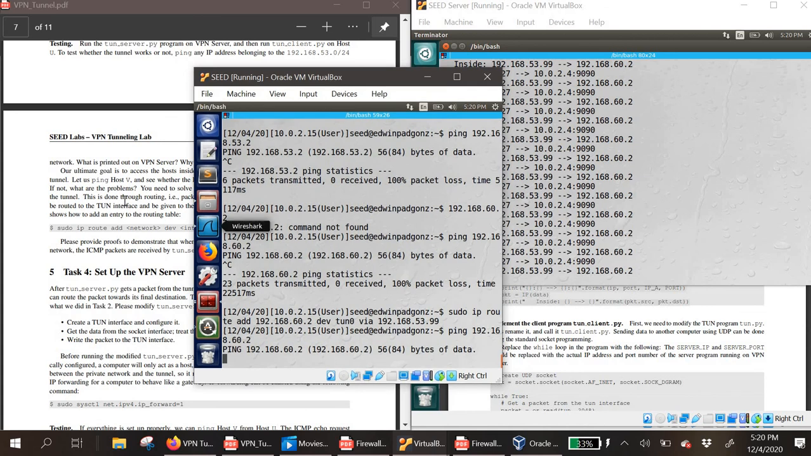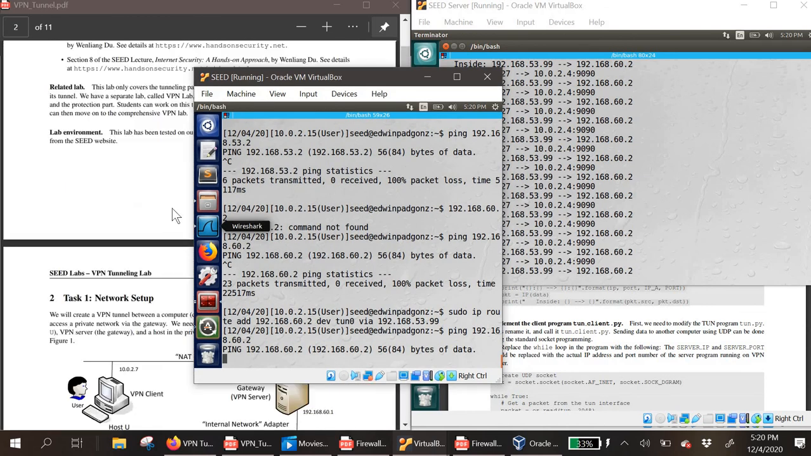So that is lab 8. This is the VPN tunneling lab. Thank you.